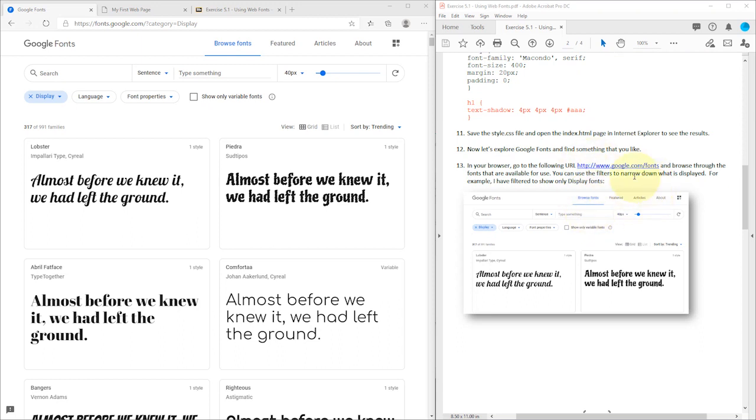For this portion of the exercise, you'll need to go to the Google Fonts website. So you can follow the link. When you get there, you'll find that there are a number of fonts presented to you. You can search for typefaces, and you can filter the results using the filter buttons that you have up here. I've filtered my results to only show display fonts, which are good for use in headings and titles and things like that.